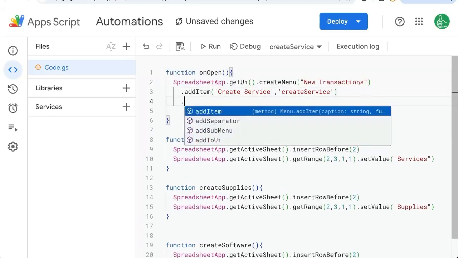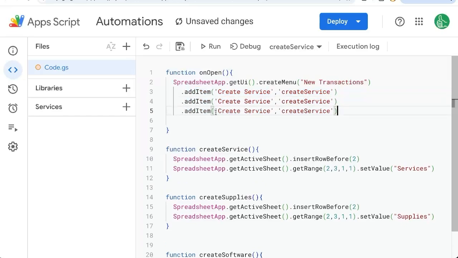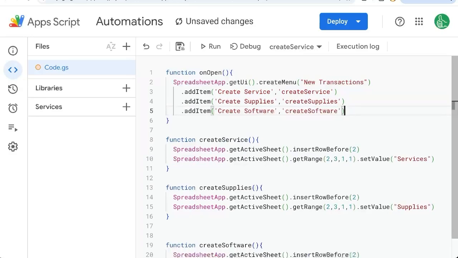We're going to add another item. We're actually going to copy this so we don't have to type it out each time. We're going to create 2. I'm going to highlight that and change it to Supplies. Do this, change it to Software. And our functions are not changing. Our functions are exactly the same, but how we interact with them is changing.